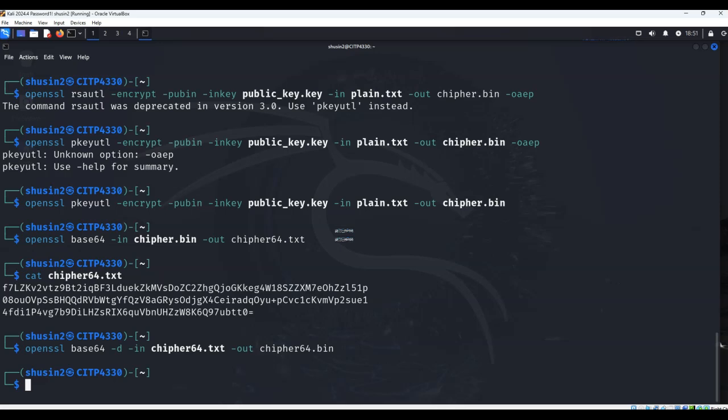Okay, from here, now we need to decrypt the binary. So how are we going to decrypt it? We're going to use openssl.